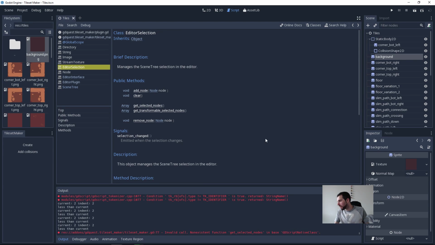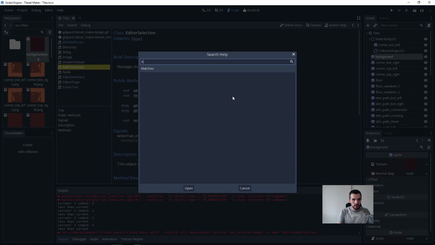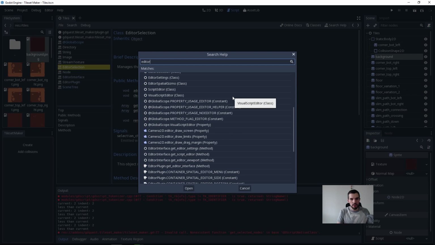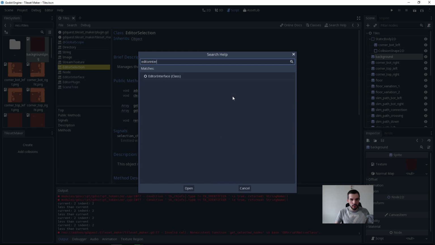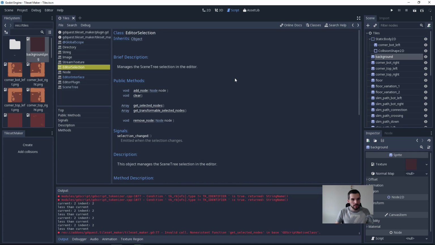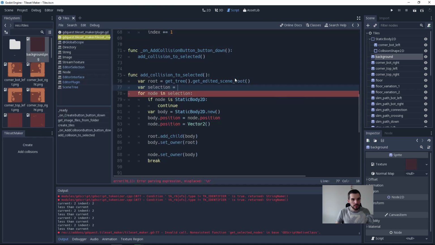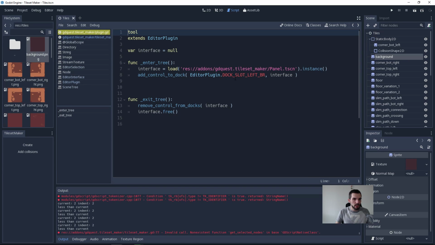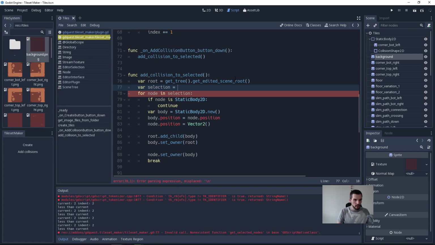Editor interface.get selection. Okay. Was it in the reference? It's interesting because you have get editor, you have editor selection as well. Okay. Get selection. All right, perfect. It's strange, well, I guess it gets the editor selection then, right? Okay, so editor interface.get selection.